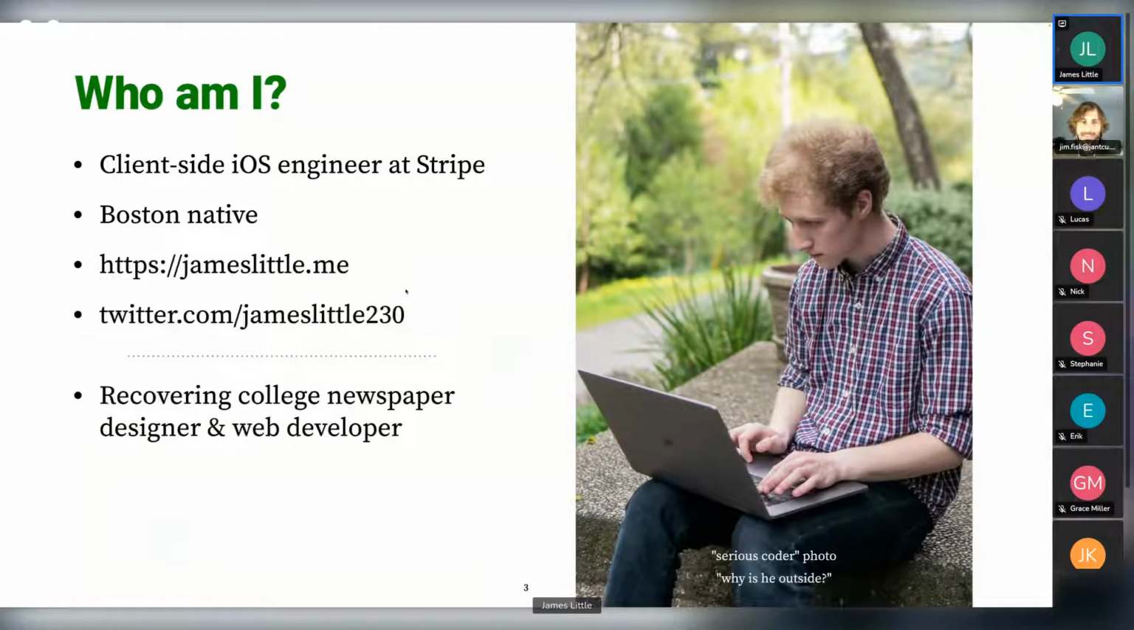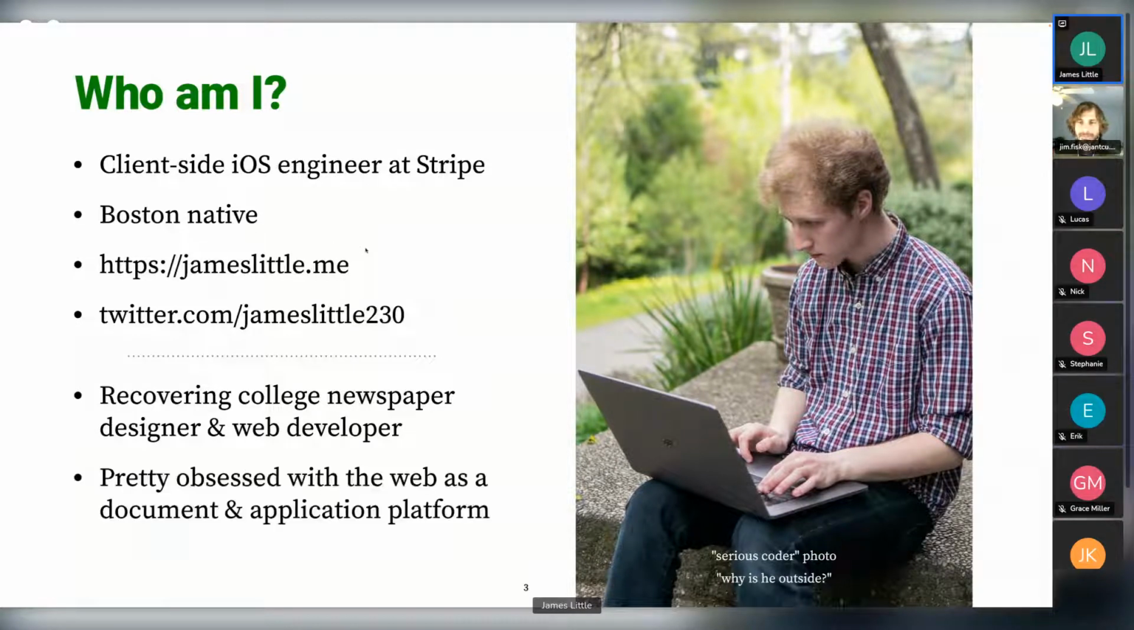But more importantly, for what I want to tell you about today, I was on the staff of the college newspaper. I did graphic design, ultimately ended up rebuilding the newspaper's website. I'm also obsessed with the web as a document and application platform. The web, I mentioned, holds this special place in my heart, exploring the fuzzy area of using the web to share ideas through documents, through hypertext, and then also building experiences on the web for browsing through those documents.